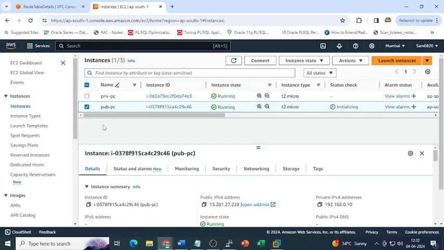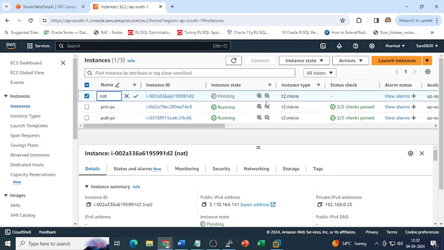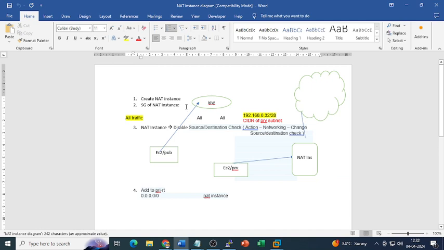Once the instance is ready, check it, this is NAT. Now it is not ready. Once it is okay, we have to follow these options. Where is it? Yes, NAT. Create NAT instance. In the security group of the NAT instance, we have to add all traffic from this. And then the NAT instance, we have to stop the source destination check.